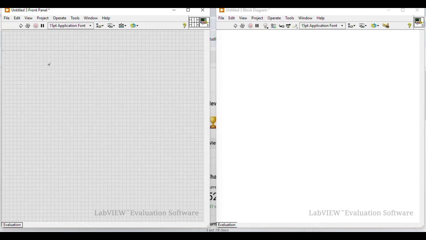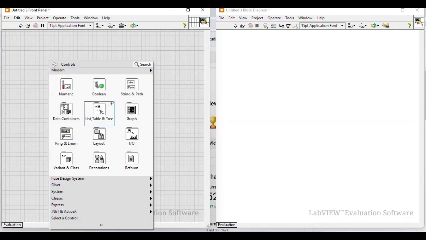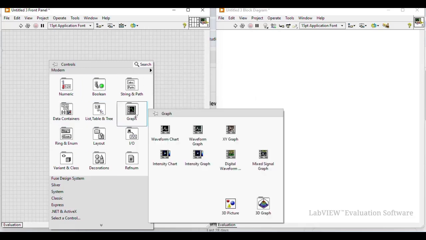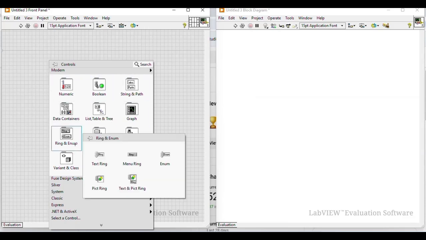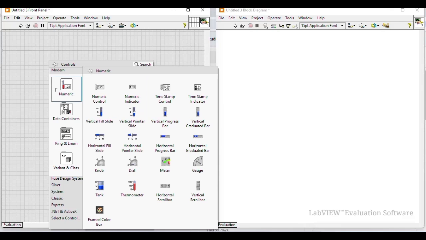First of all, I will be here in the front panel, and if I right click, then this type of things will open here, and this is numeric, and then boolean. Here it is graph, and like this there are many more things. So if I move my cursor on numeric, then this type of page will again open, and here are several things, numeric control, indicator, vertical fill slide, vertical pointer slide. And then here you will get knob, dial, meter and gauge, and several other things.